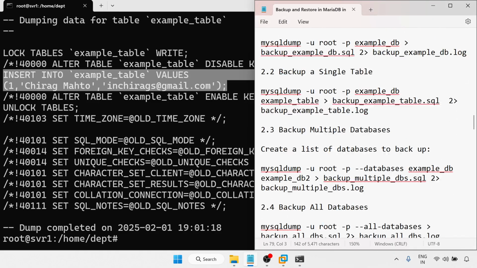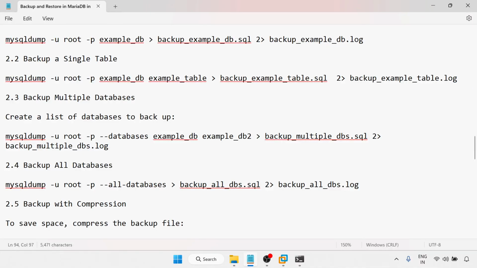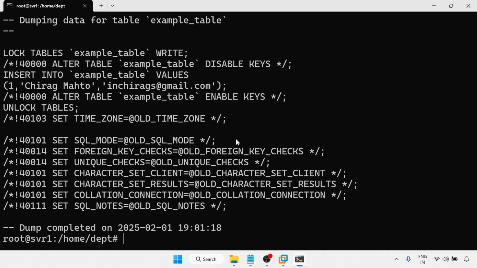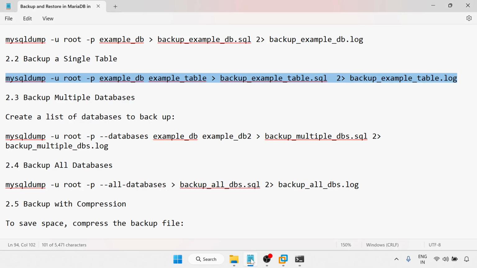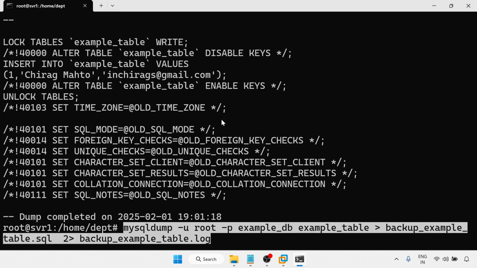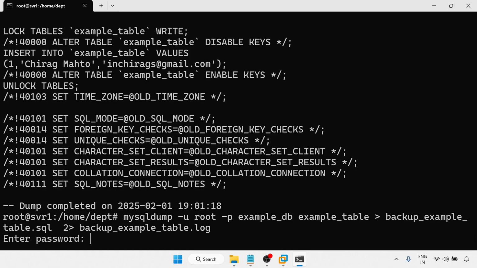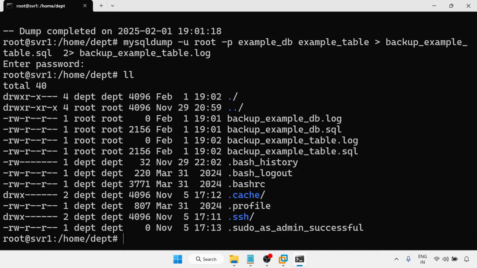Now similarly we'll move to the backup of a single table. Okay. So this is the command, same command, you can see mysqldump -u root and example db, and this is the table name, example table. Here I'll give the table name, then the file name for the SQL backup, and this is for the log. So let me create this. Same command is there, so I'm not going to type. So enter, admin@123.